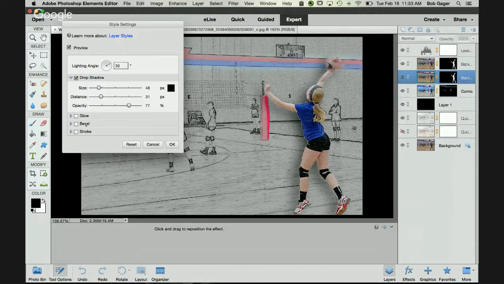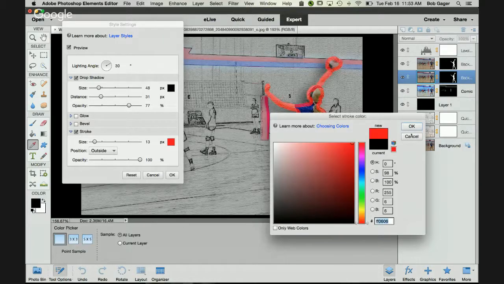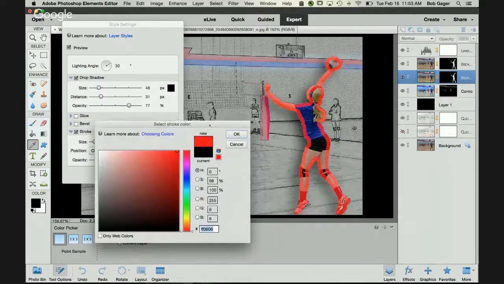And then I actually want to add a little bit of a stroke. Stroke is around the outside of this cutout. We can draw a line, and that line can be kind of thick or thin. It can be any color we want, right? So if we wanted a red line around the outside, we could do something like that.